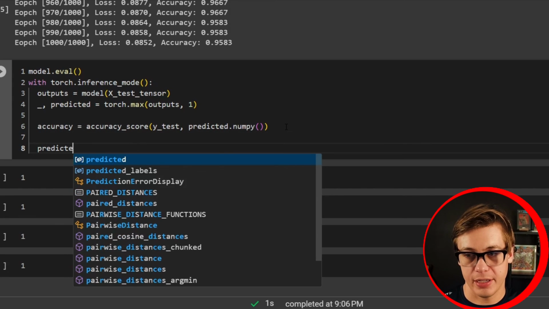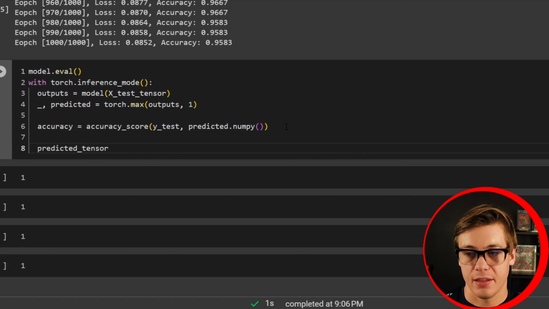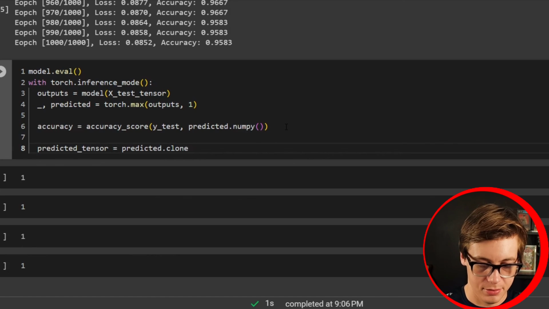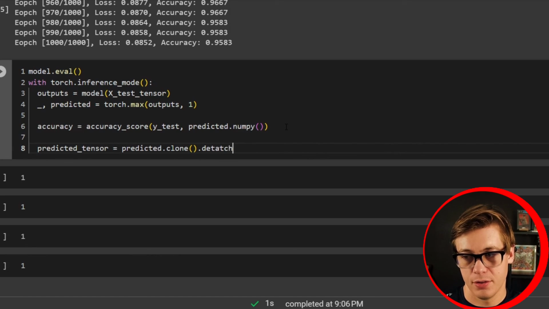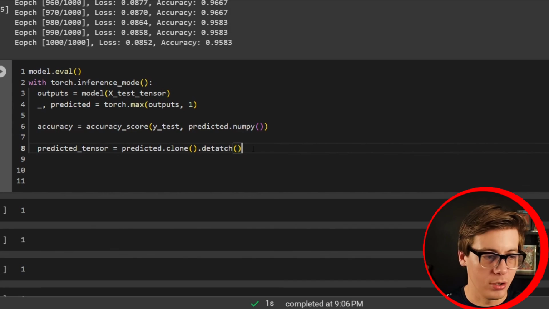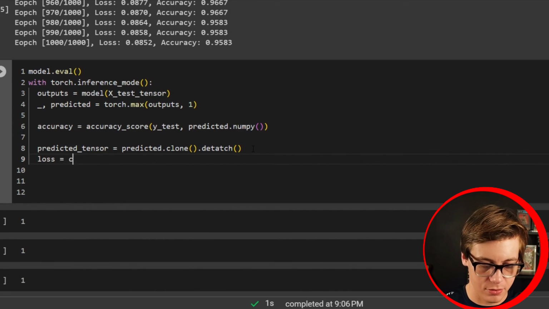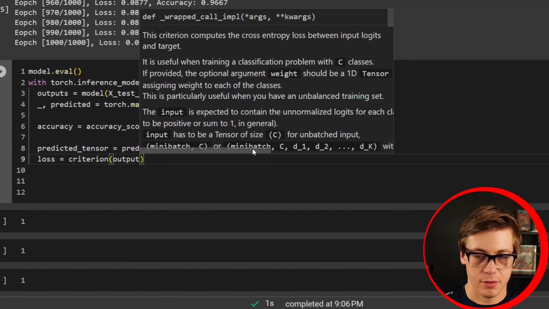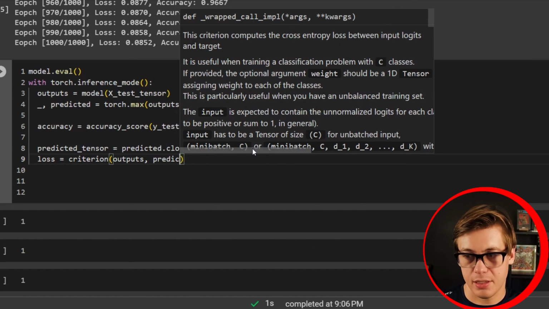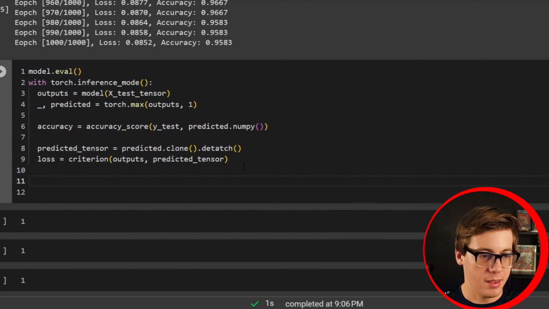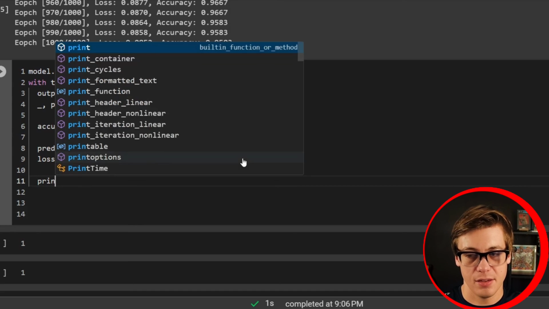Then we're going to go over here to our predicted tensor. We're going to say that's equal to predicted.clone().detach() like this. So essentially what this does is it creates a specific copy of this tensor. All right. And then one more line of code that we need. So loss equals criterion, and then we're going to put over here our outputs. Great. And then we're going to put in our predicted_tensor. Great. And then lastly, what we're going to do is print out everything again. So print.